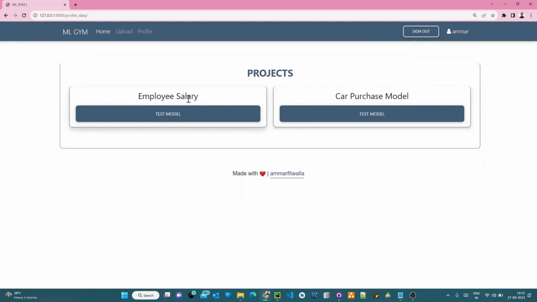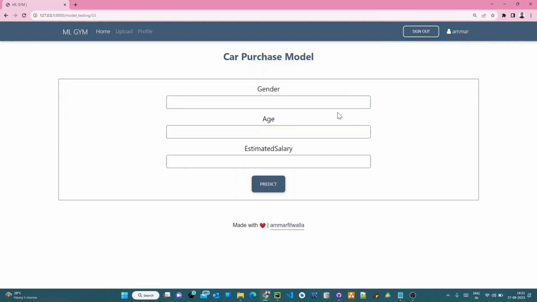Employee salary is the one I trained previously. So this is the car purchase model, and if you want to test it out on a custom dataset, you can click on test model. We can give the gender as male, age as 19, and estimated salary of, for example, 5,000, and we will predict if this person has purchased a car or not. We will click on predict. The prediction says 0. That means this person has not purchased a car.